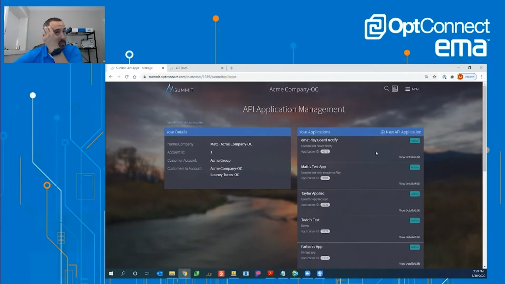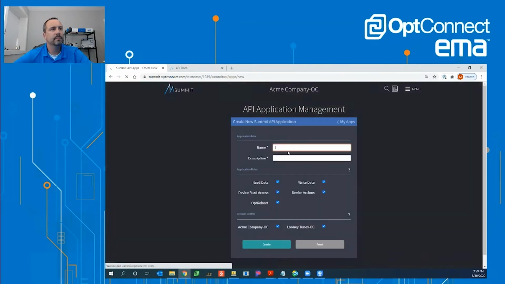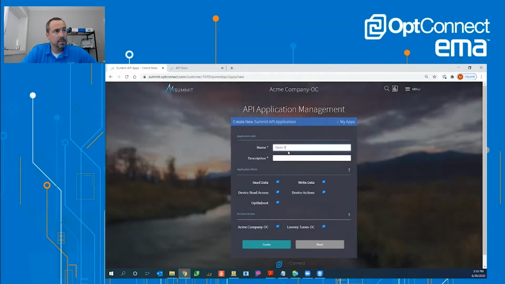This is a test account, so we can do this at will. We'll click New API Application. We'll give it a name. We'll say Demo Test. The description is Board Notify Demo. And then the roles are read data, write data, device read access, device actions, opt, reboot. And these are all things that you want to allow the internet connected device that's accessing the Summit API and reaching into your EMA or your device to have access to.